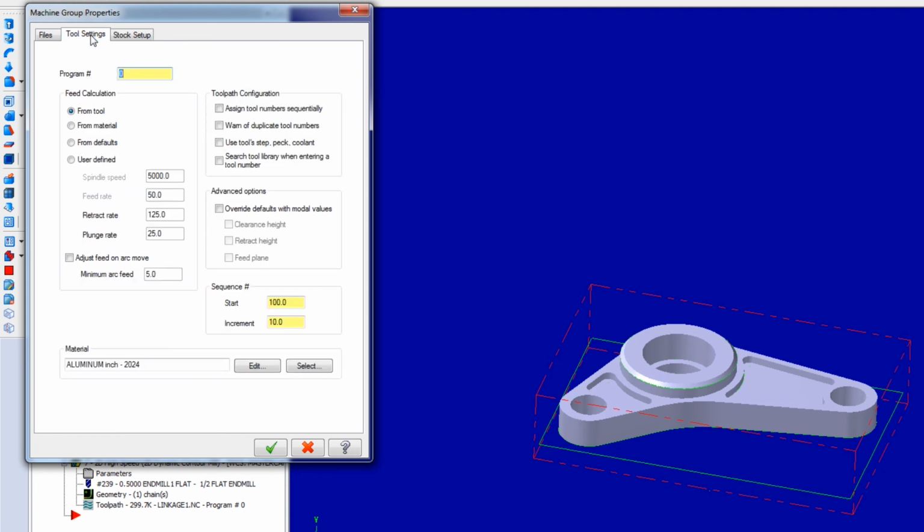And then the tool settings, you can come in here and change some of the automatic settings. Most of the time I leave it as from tool, but you can also change the type of material and you can make the calculations based on that, some default values or user defined values. So you can see you can define the material in here as well, and a lot of these tools can be very handy, especially if you're dealing with a lot of standard stuff.